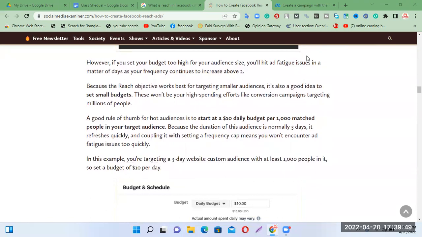A good rule of thumb for hot audiences is to start at a $10 daily budget per 1,000 matched people in your targeted audience, because the duration of this audience is normally 3 days. It refreshes quickly, and coupling it with setting a frequency cap means you will not encounter ad fatigue issues too quickly. In this example, you are targeting a 3-day website custom audience with at least 1,000 people in it. So set a budget of $10 per day.